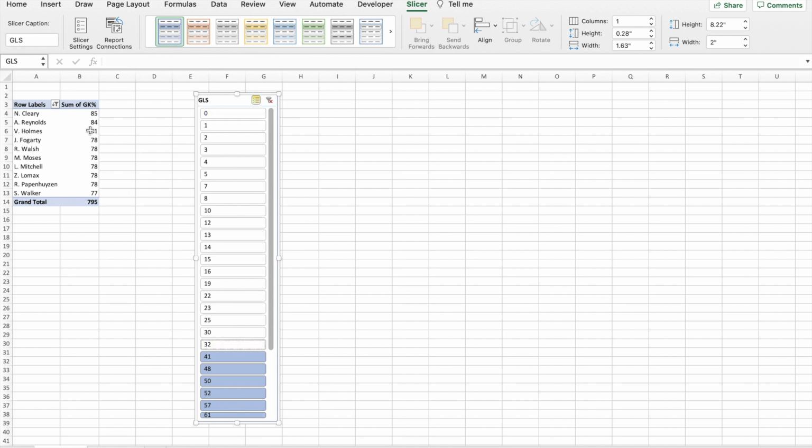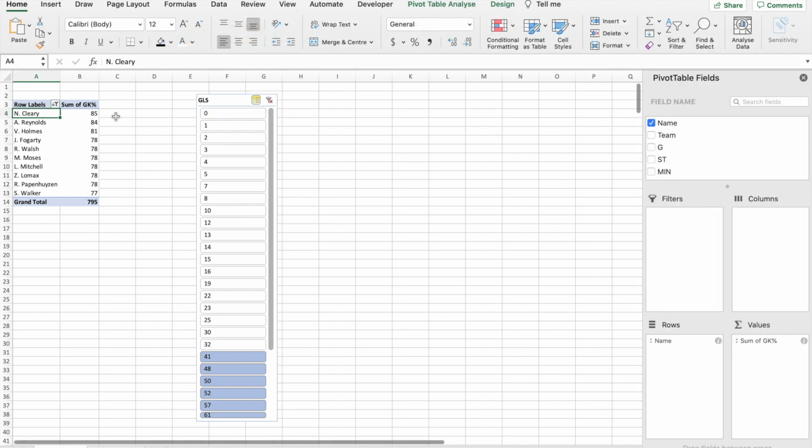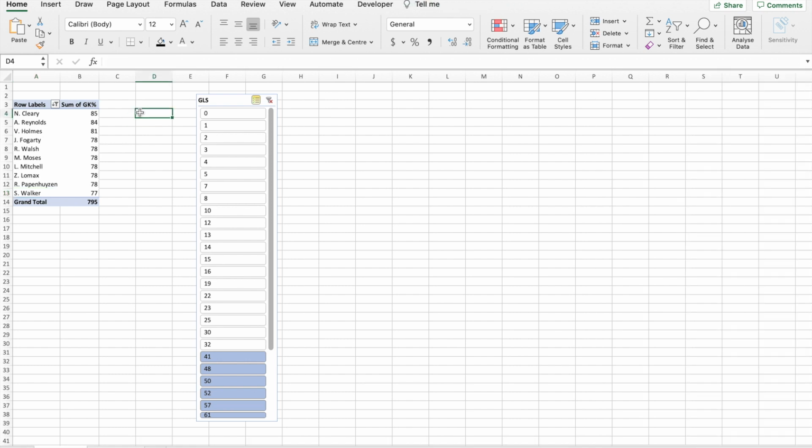And so we are left with 10 kickers who are very recognisable. All the main kickers for their club: Cleary of Penrith, Reynolds, Holmes, Fogarty, Walsh, Moses, Mitchell, Lomax, Pappenhausen and Walker. So that's how you find the most accurate goal kicker in a competition, because you can see that when you include names with very low attempts on goal, or in this case very low goals scored, less than 40, it skews the data so that it's not accurate.